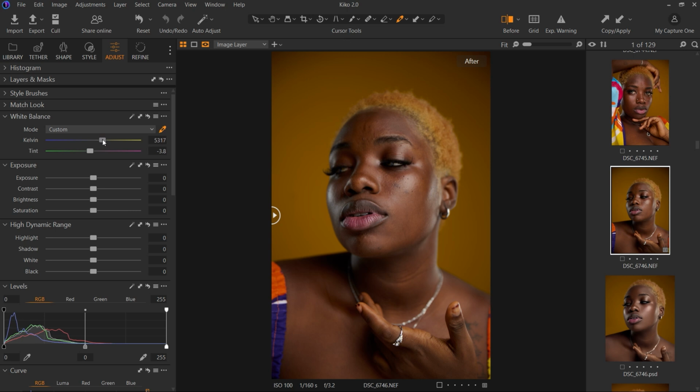So from here, I added a little bit of green to the image. Then now my contrast, I'm taking my contrast down. Okay, this is fine. I'm going to take my highlights down. Then my shadows, I'm taking my shadows down. Blacks, taking it down, -5.